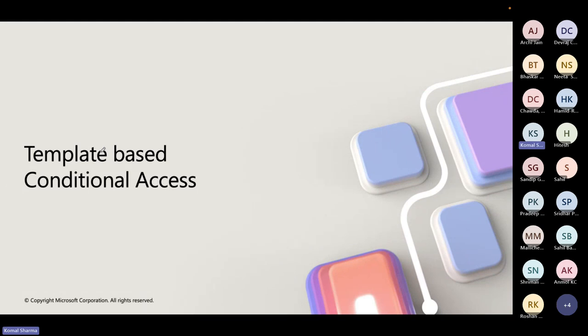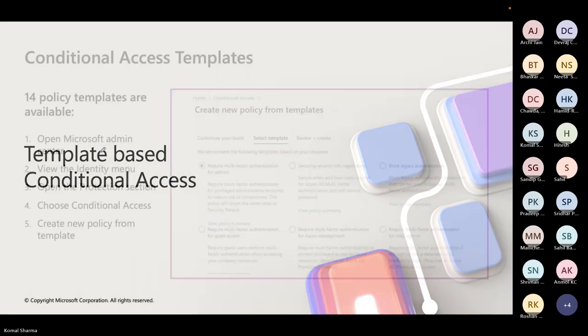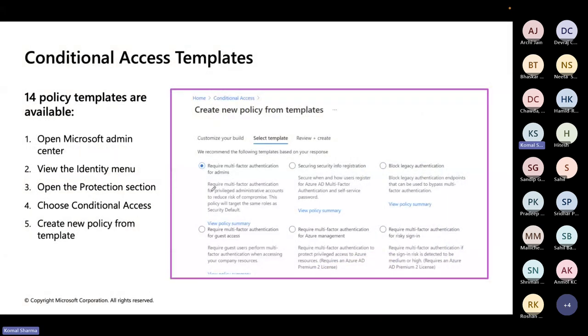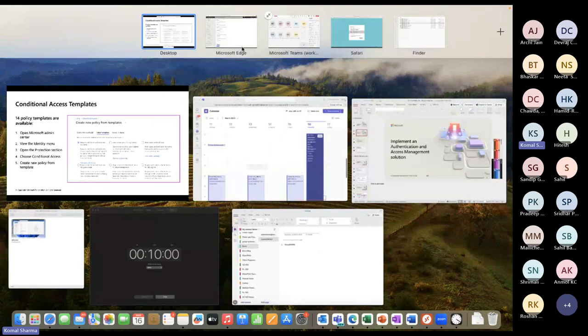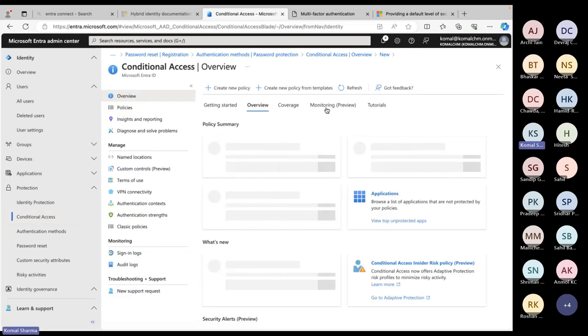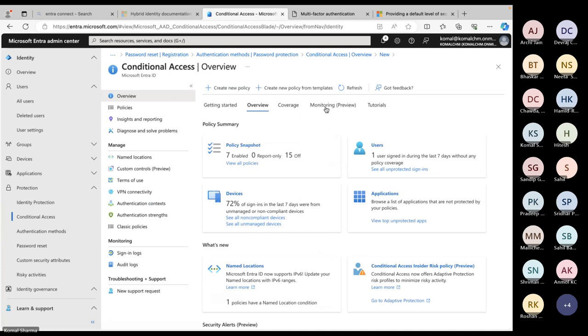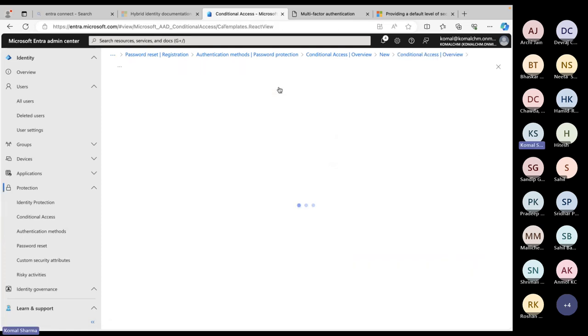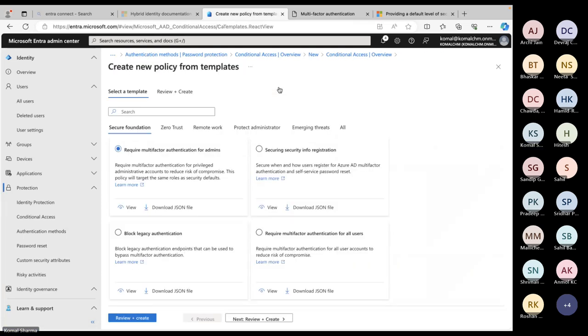You can create a template for the conditional access policies. Some templates are already available that will help you, for example, require multi-factor authentication for all the admins, or require multi-factor authentication for all the guest users. So you just need to directly use those templates. Let me go to conditional access. Here you have an option to create a new policy from template.